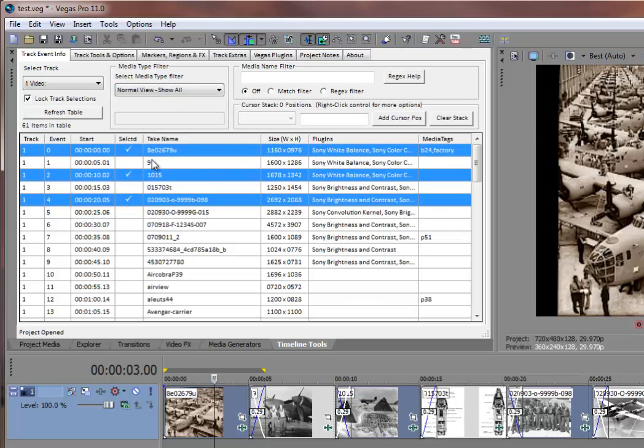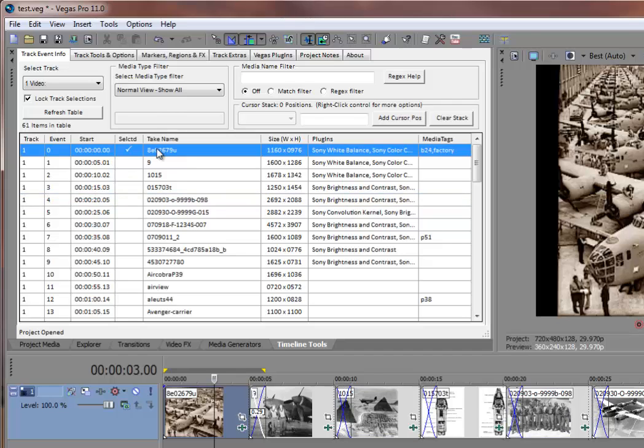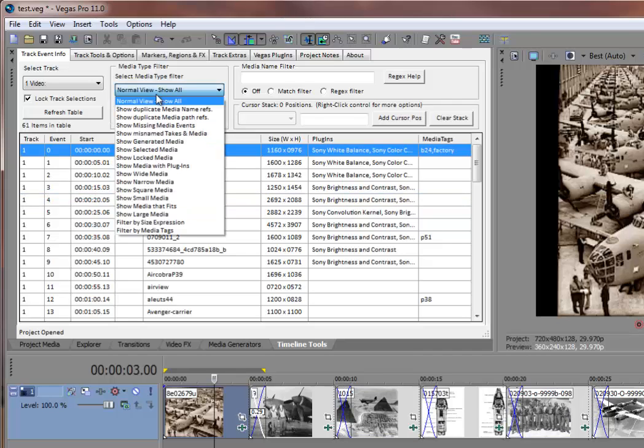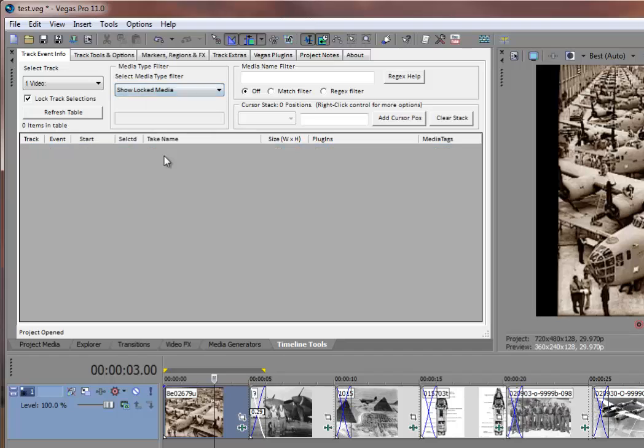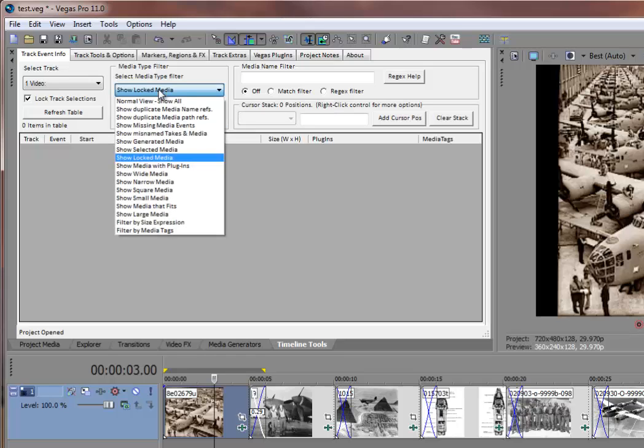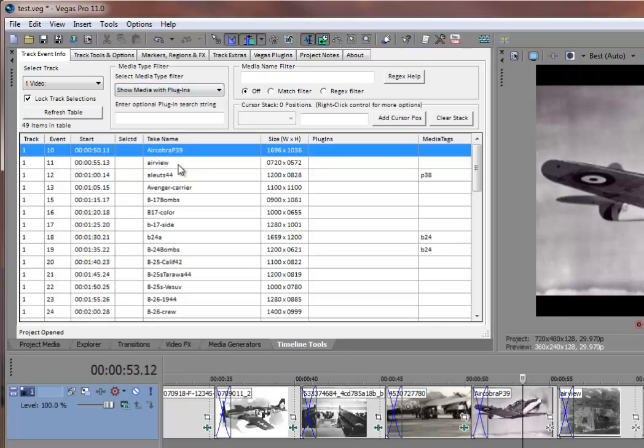So let's just click on him, select him. And then we have show locked media. We don't have any media that's locked. These are states that you can assign through the Vegas event properties. Show media with plugins. Okay.